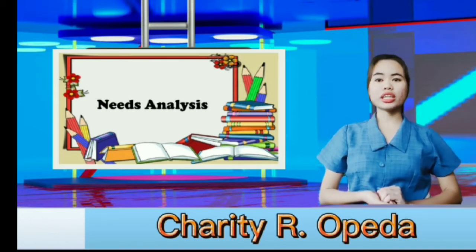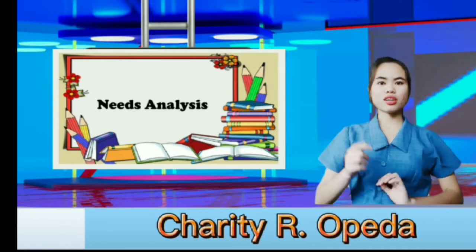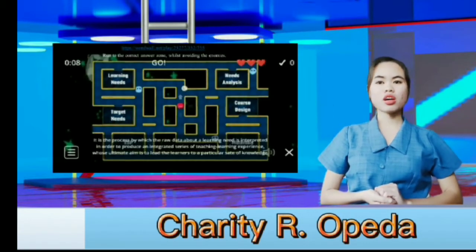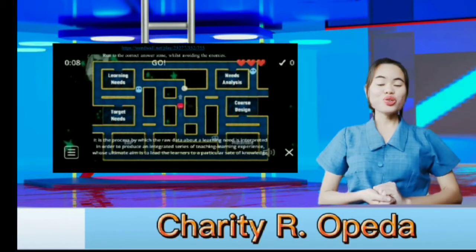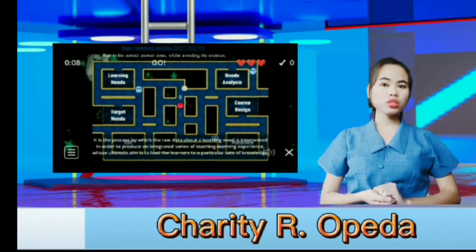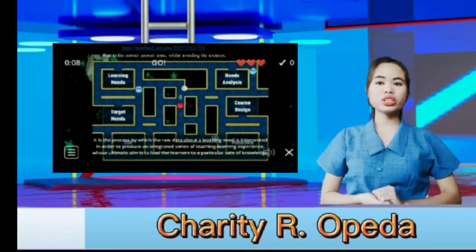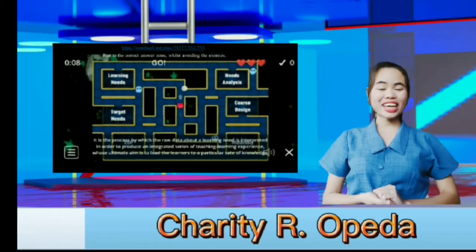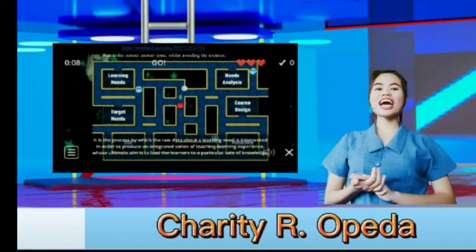Class, this morning, let us have an activity. You may use this link for your activity. Directions: run to the correct answer zone whilst avoiding the enemies. I only give you 3 lives and 5 minutes to play the game. Are you ready to play the game? Alright, let's start.